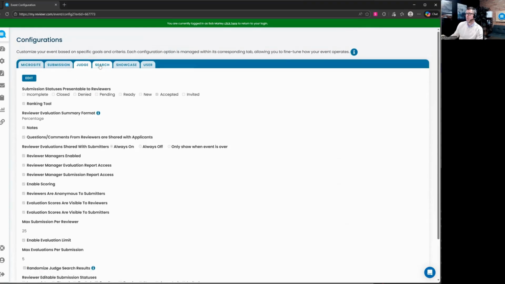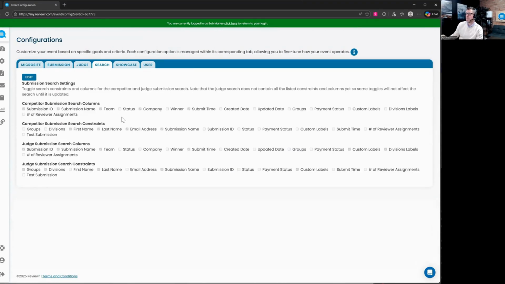The last thing we're going to look at here is the search functions. From an applicant perspective, admin, and the reviewer team, you can turn on or off different columns that are available to them in their submission listing. This will make far more sense when you start to actually look at that section. But again, as I've said numerous times, every single section of the reviewer has very dedicated training and resources around it.